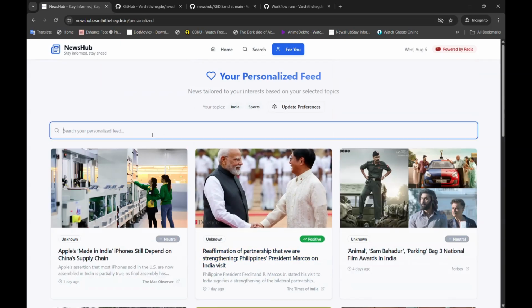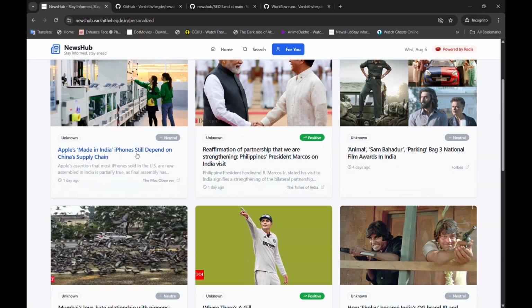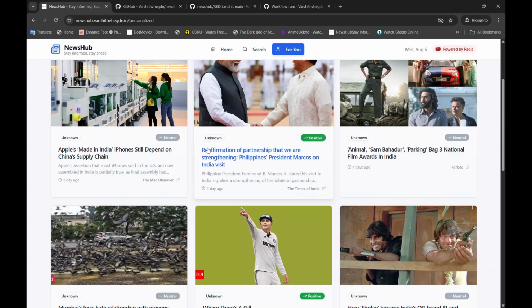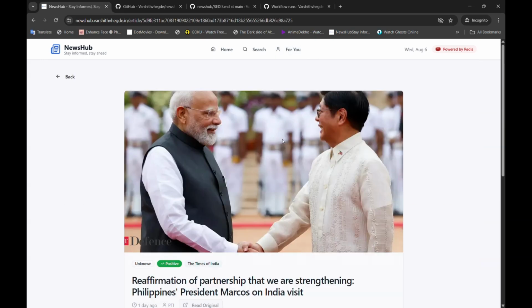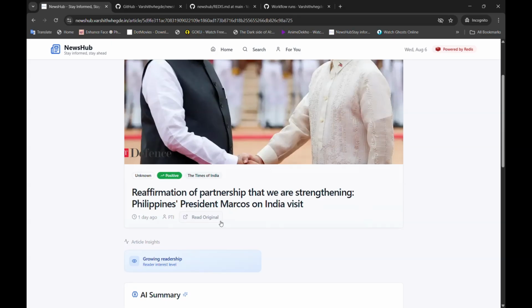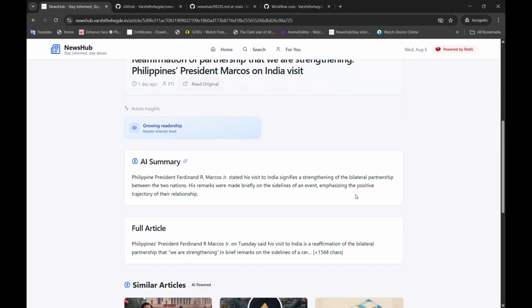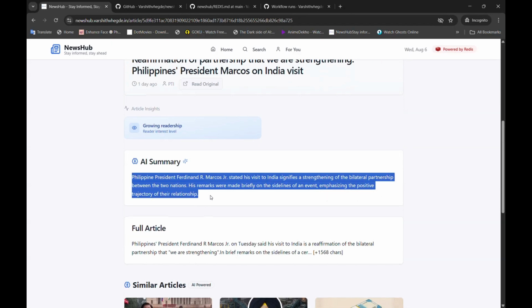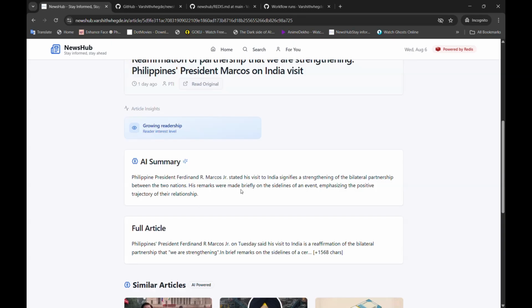I can search in the feed again, and the same search feature has been implemented as per our main search algorithm. For example, if I choose this one, this is my main article viewing page. I can go to the original article if I want to see it, or I have the summarized version. This is the main thing happening there.